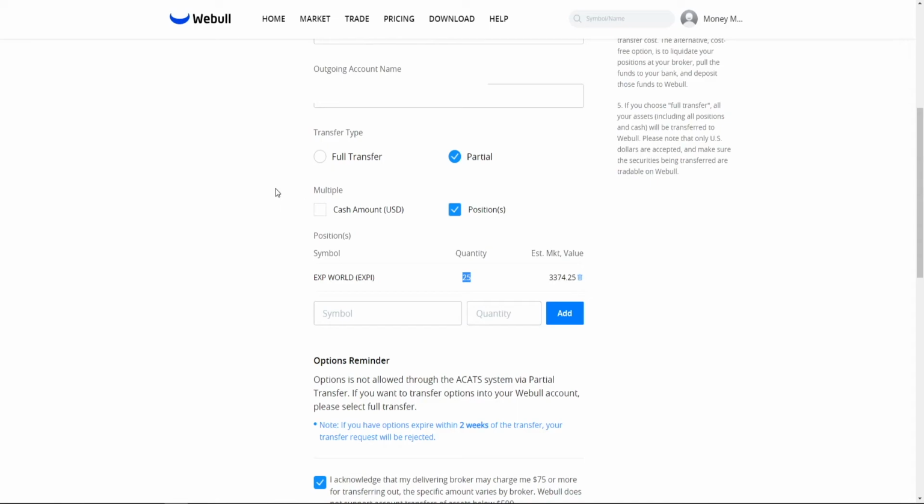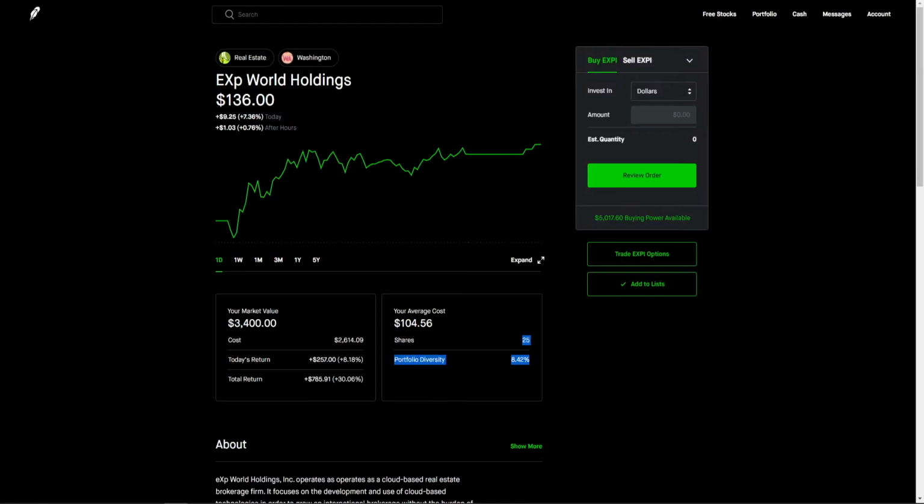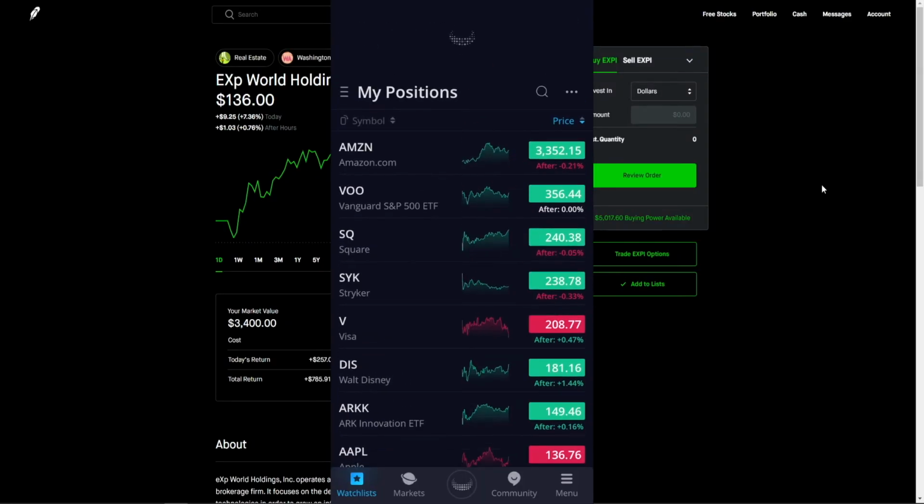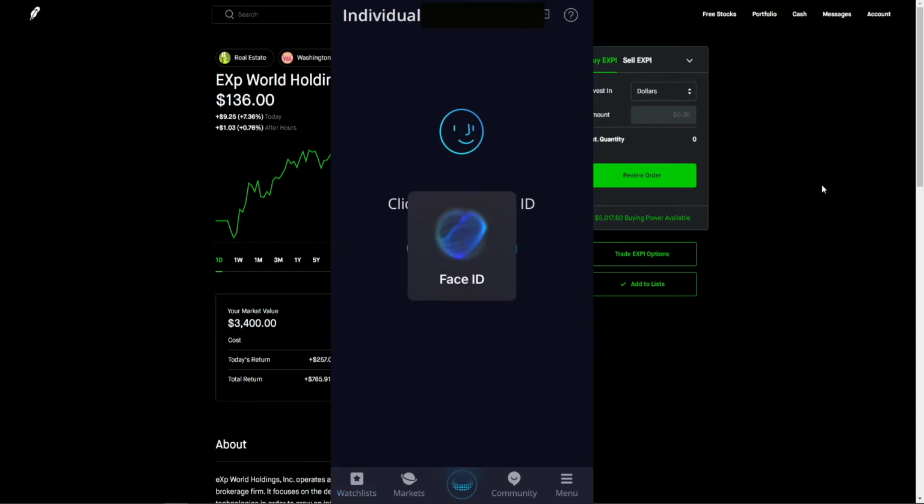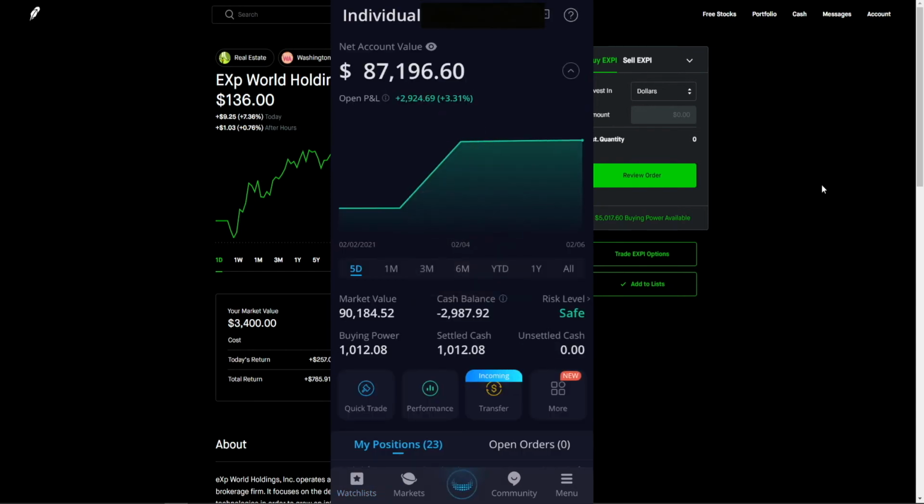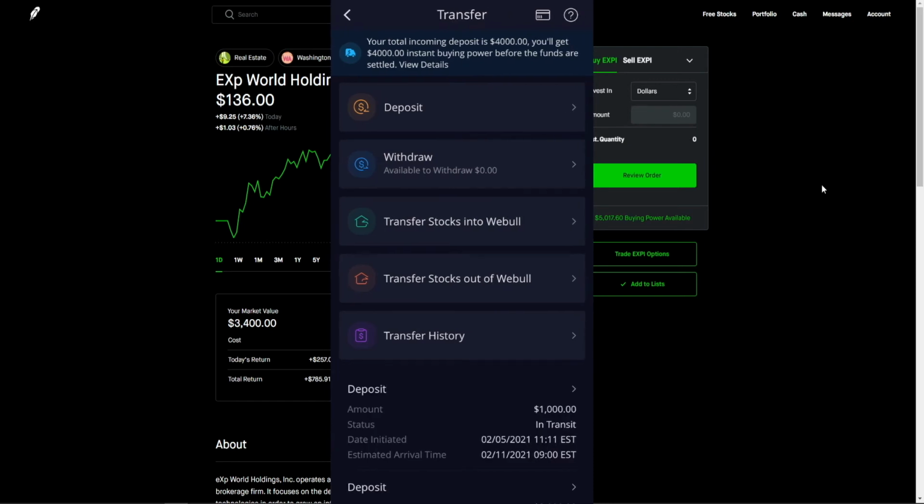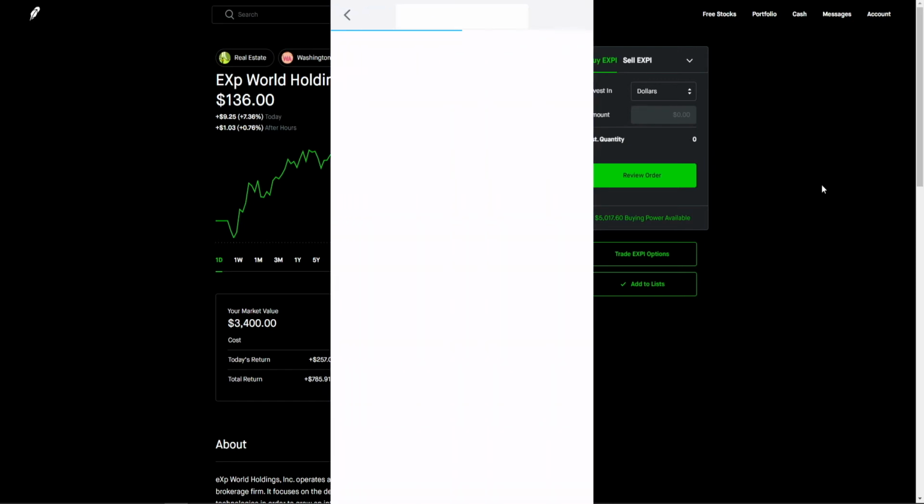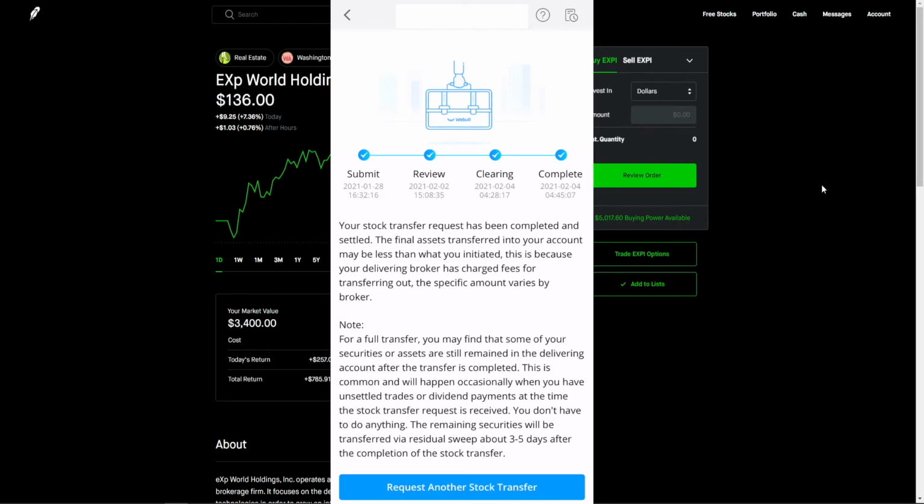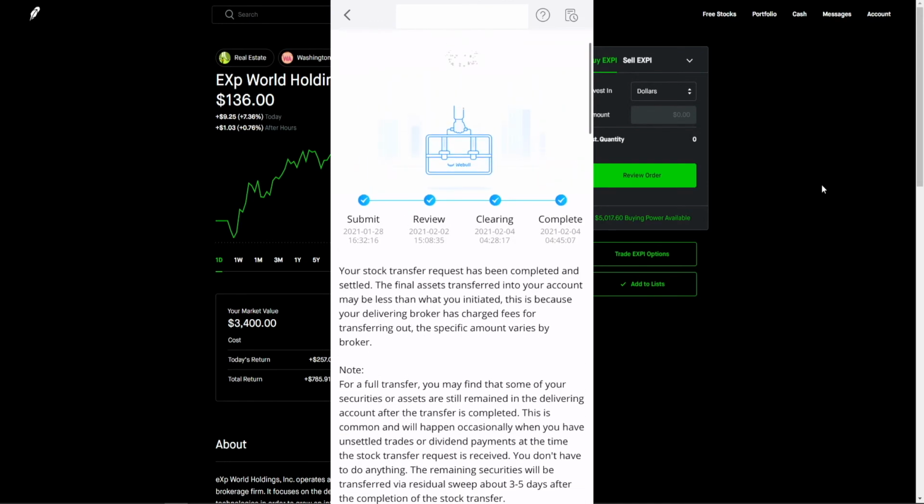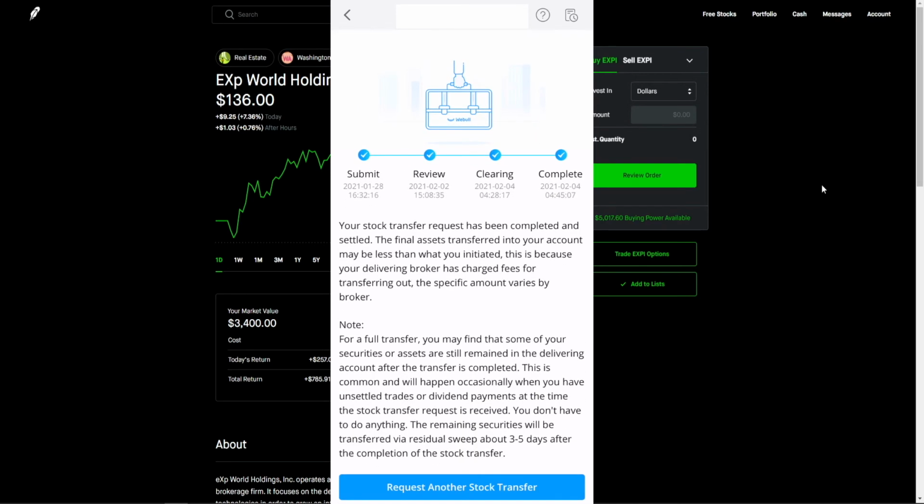So that is how you do it on the web browser. We'll look at it on mobile. So when you open up the Webull account, you're going to see your information. Go to your account and hit this transfer button, transfer stocks into Webull, and it's going to load a very similar screen as before. You can see I'm already done. It's complete, it says. You can see all of the information. You're going to want to make sure it's ACATS. You can see everything I transferred here.